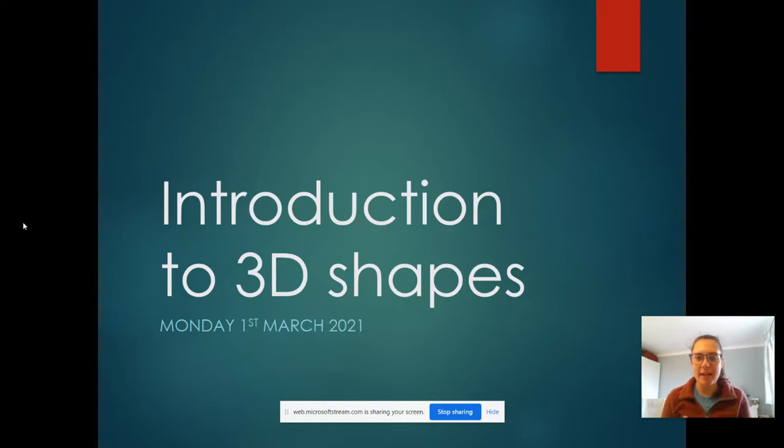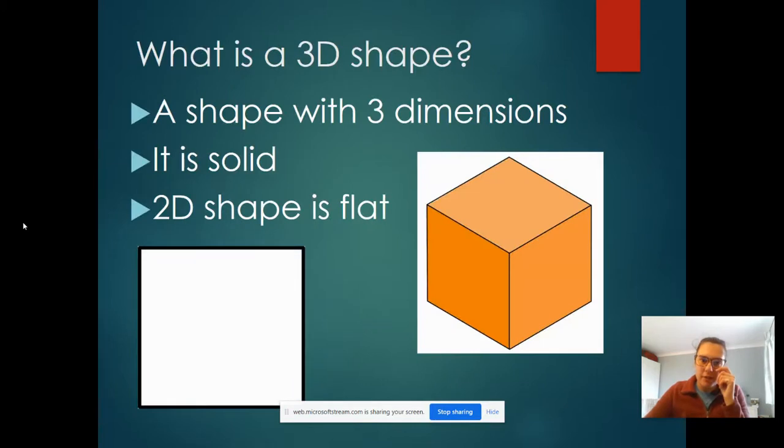3D shapes, okay? So this is going to be a lesson just to introduce the different 3D shapes that we need to learn by the end of the year, so you can look at the shape and you can name it. So let's have a look.